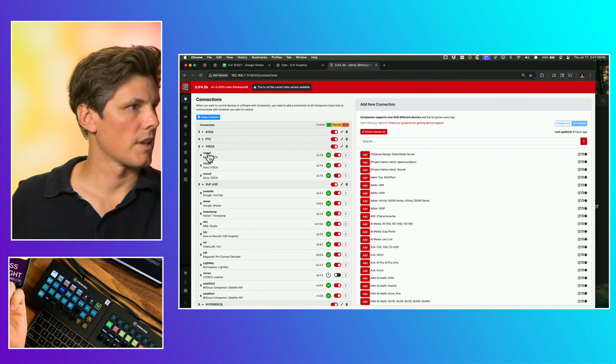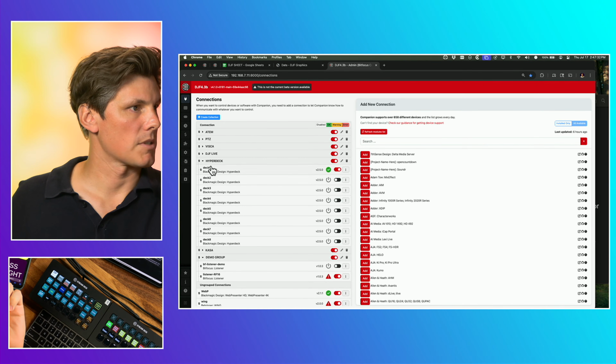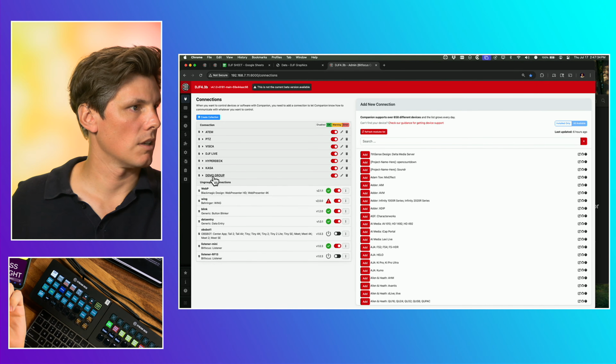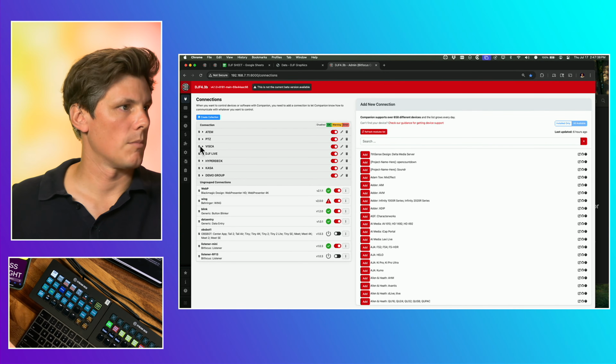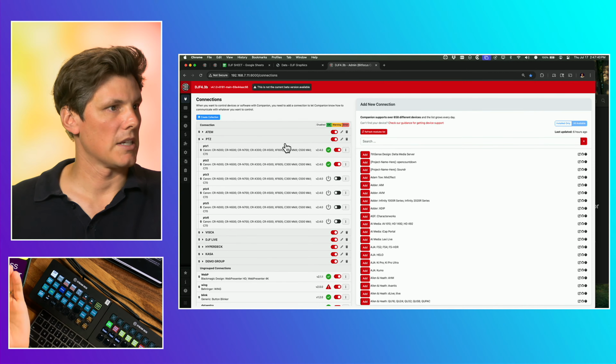So if I collapse these here, you know, I've got a whole lot of connections, but I can kind of hide them and just focus on working with my PTZ cameras.